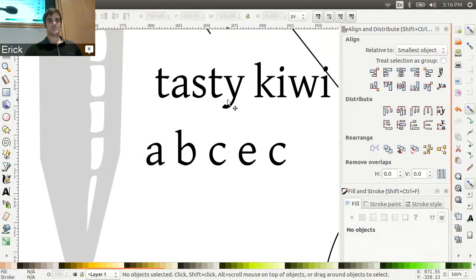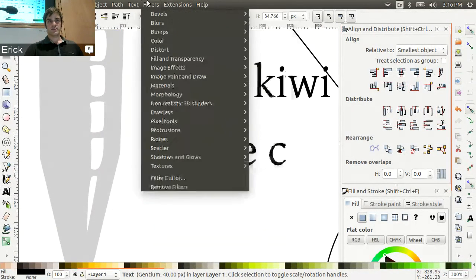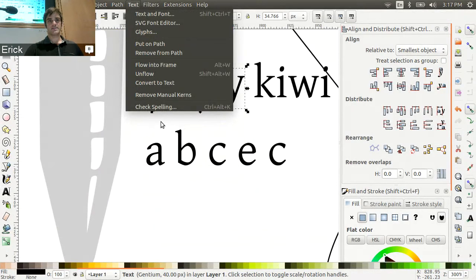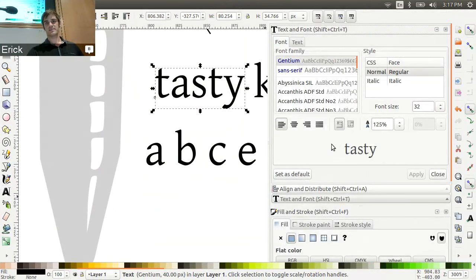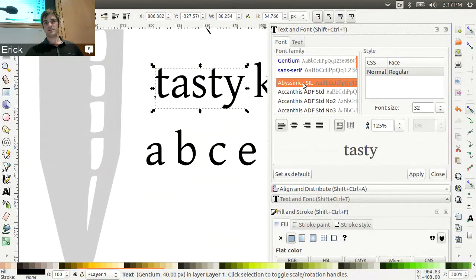Probably you have a font that you really like. I do. This isn't actually it, but it's quite handy to set your default font, and you can just do that with the text and font tool, and you can pick whatever the font is that you especially like, and then you can set that as your default.